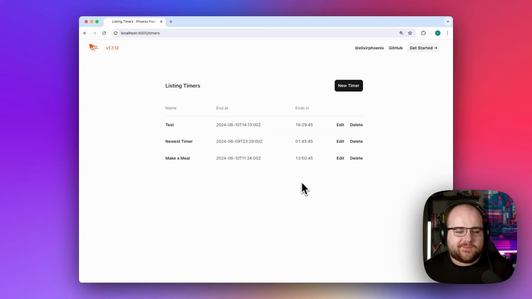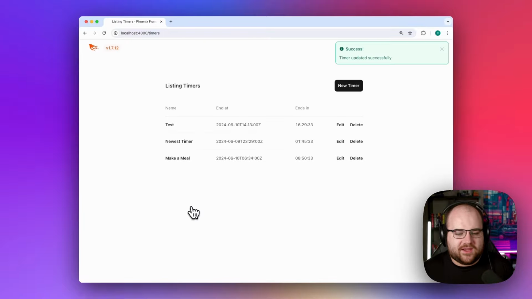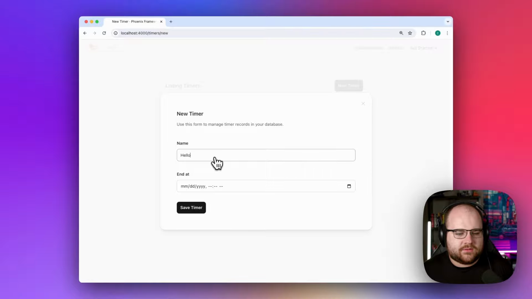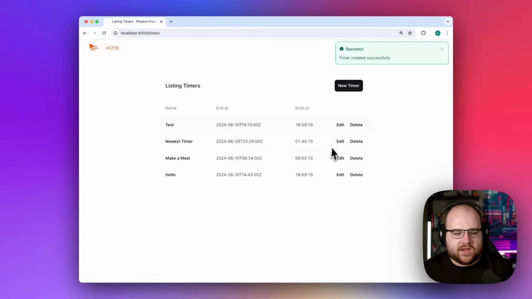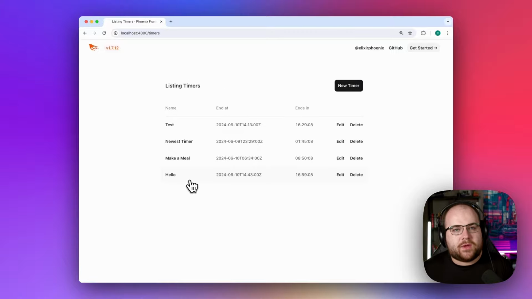The timers app looks something like this. We've got a list of timers, each that are counting down until some specific date in the future. We can edit those dates. Maybe we're going to change this to 6:34 a.m. We'll see the dates update live. We can, of course, create new timers and see them inline. When we click into one, we can also see a timer here. It's not the best app, but I think it shows some of the things that we can do with Phoenix LiveView and then a little bit of JavaScript. So let's get into it.